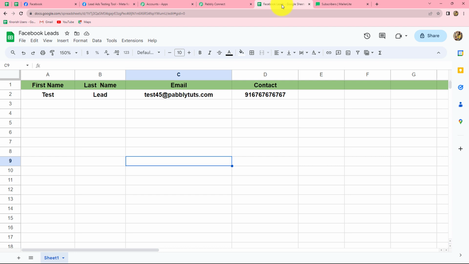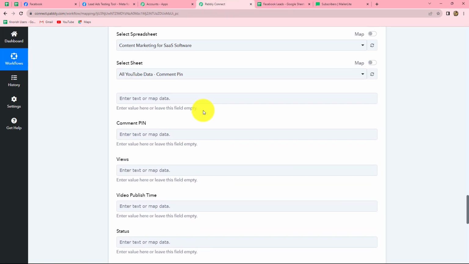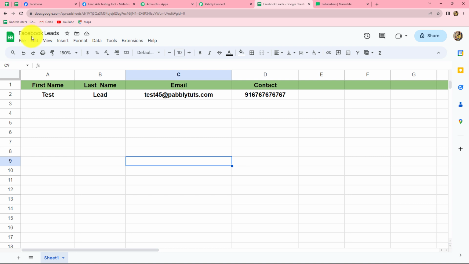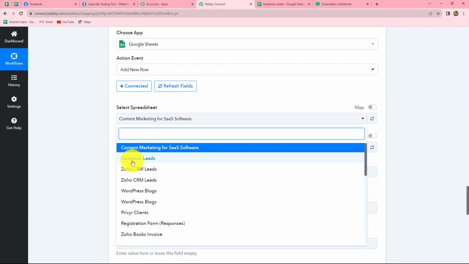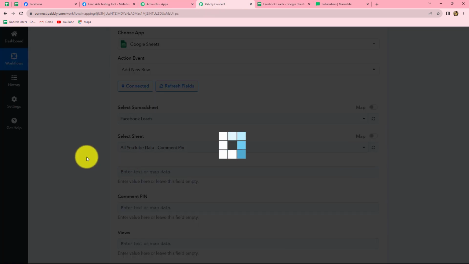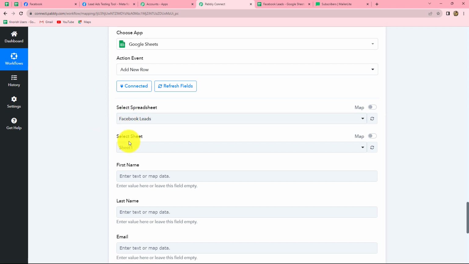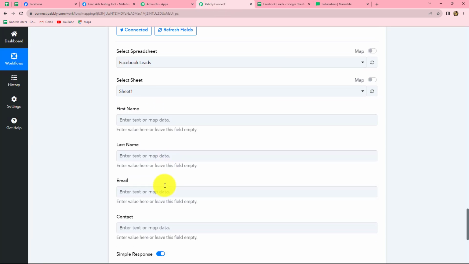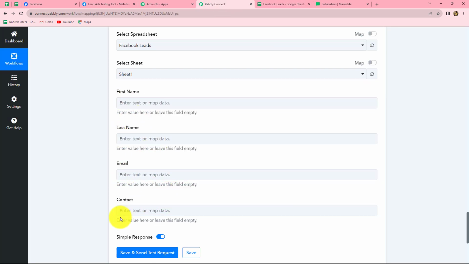Now we will move further and we have to enter the details in order to add a new row in our Google spreadsheet. First of all, let us select the spreadsheet name, and here the name of my spreadsheet is Facebook Leads. So I'm going to select the same spreadsheet here from the drop down. As we have selected it, the sheet is already selected as I have only created sheet 1 here, so it is selected automatically.